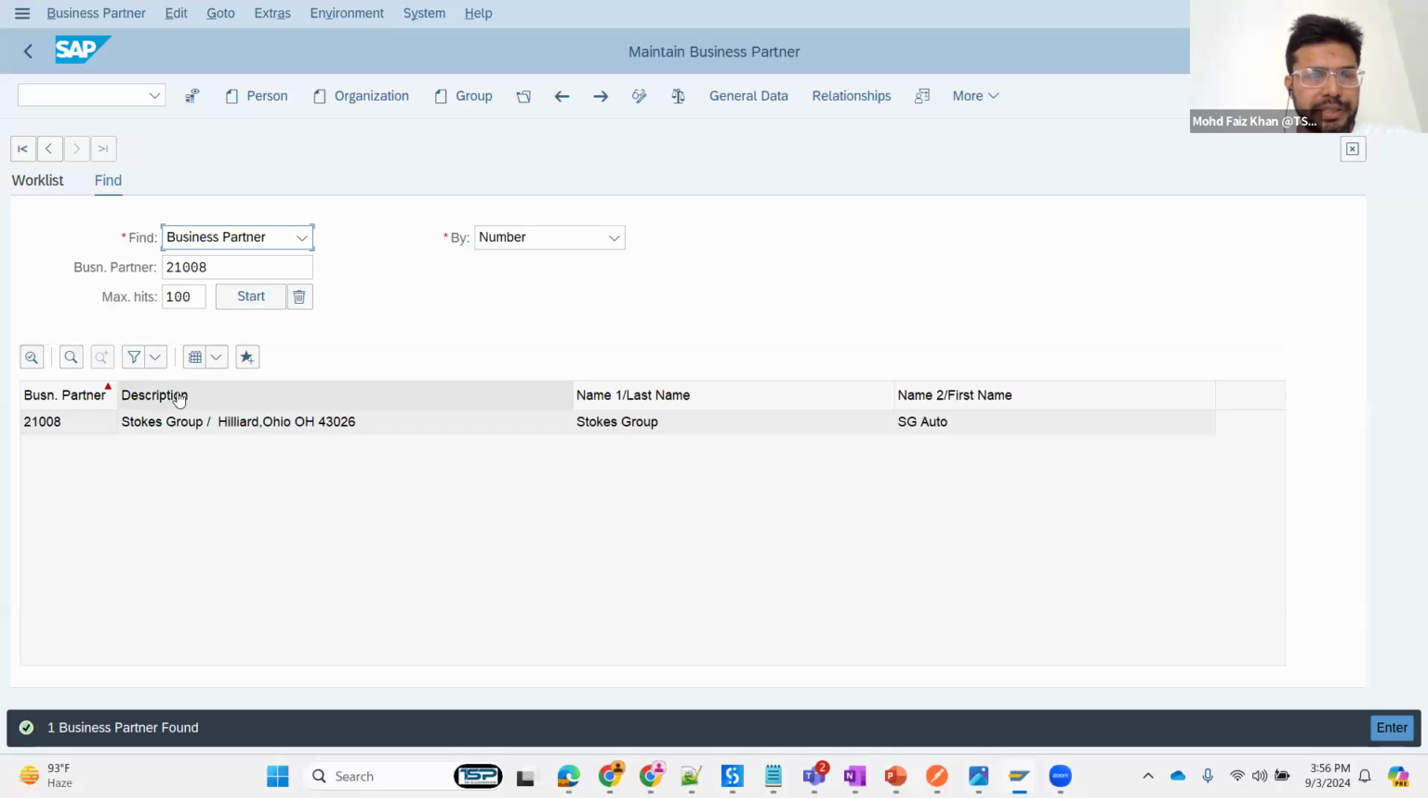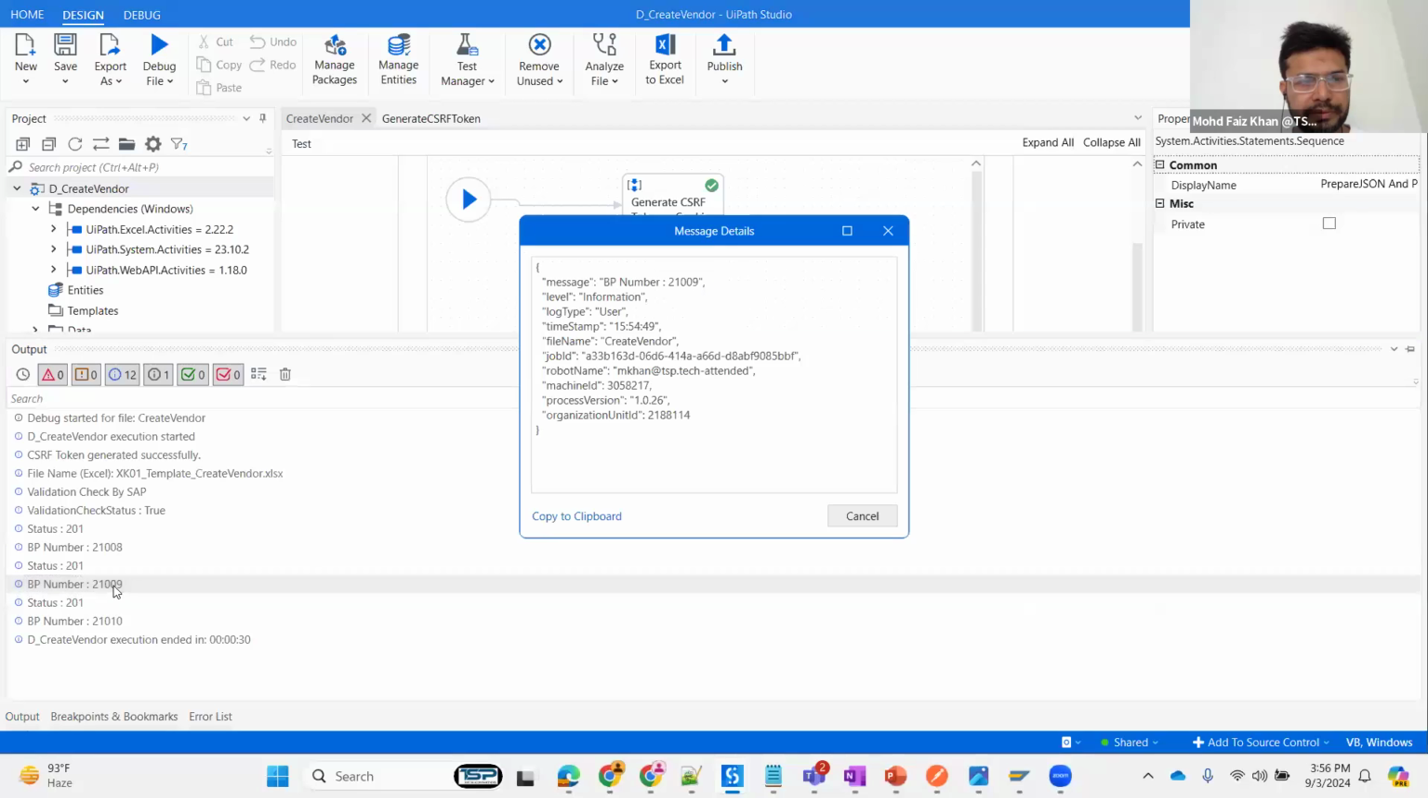You can see the record has been created for 2100A. In the same way, we can check the other BPs.